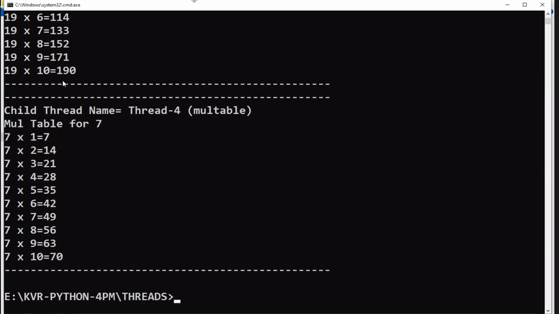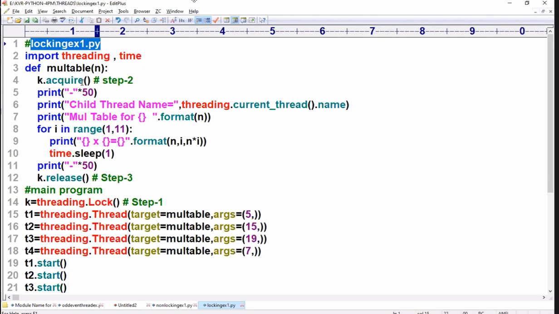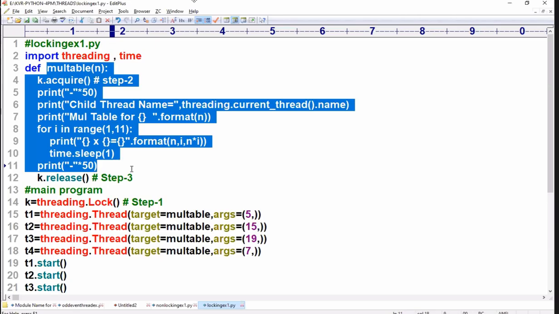How many steps are there in locking? Number 1, create an object of Lock; acquire the lock; release the lock. This is by using which mechanism? Very good. This is the functional approach. Now object-oriented locking will also be there.